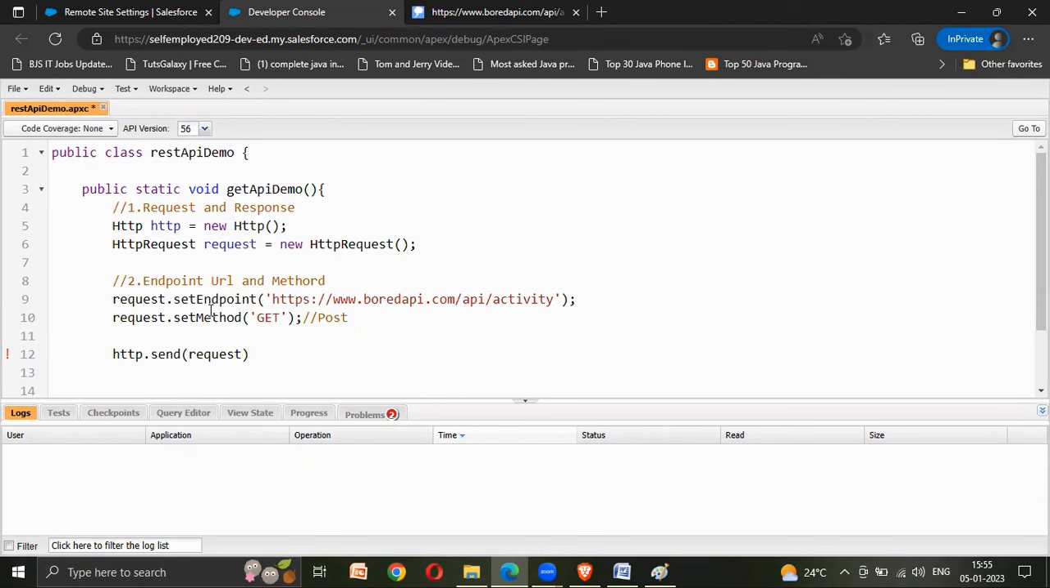Okay. So now when you're going to send this request, we need to store the result in something. That will be nothing but a response. Whatever request we send from here, we're going to store in something called response. Response is an HTTP response type. Just like HTTP request type is there, in the same way here we need to declare HTTP response. So let me copy.